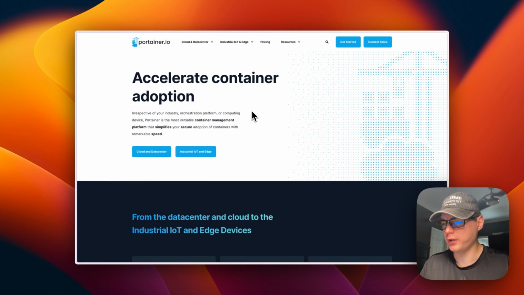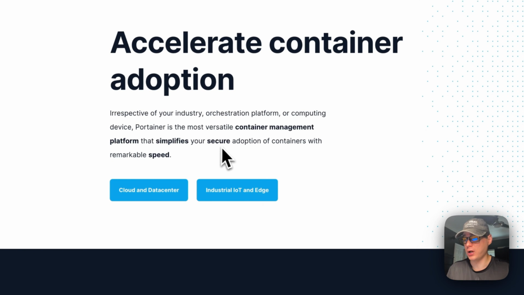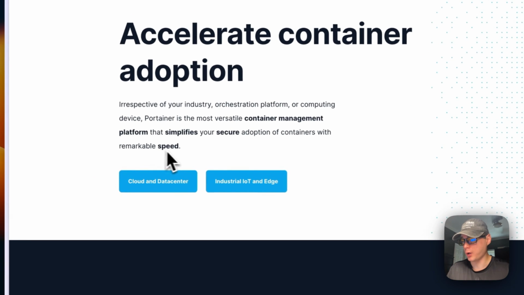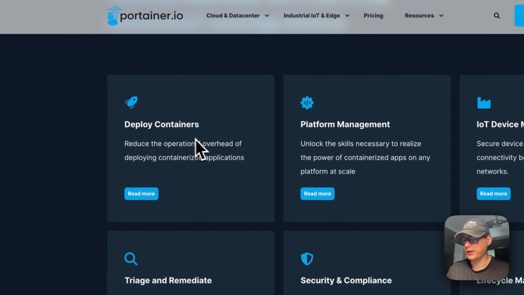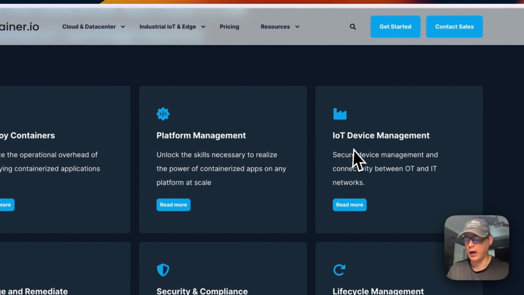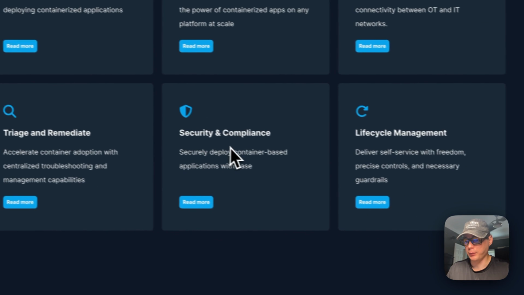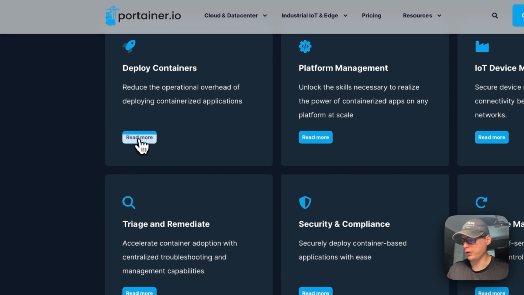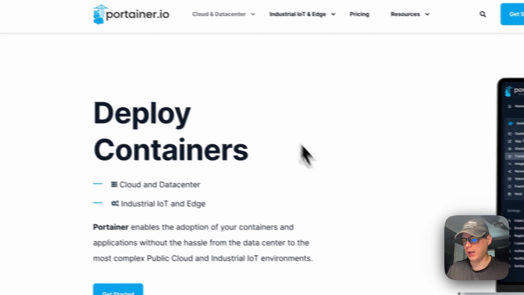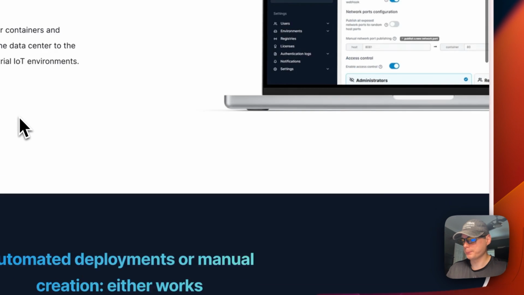So a little bit about Portainer is it's a container management platform and simplifies security adoption of containers with remarkable speeds. You can deploy containers, platform management, IoT device management, triage, remediate, and security and compliance, and lifecycle management. So you can go in here, read more. It has a really nice interface to deploy stacks, which is Docker Compose, and then containers.